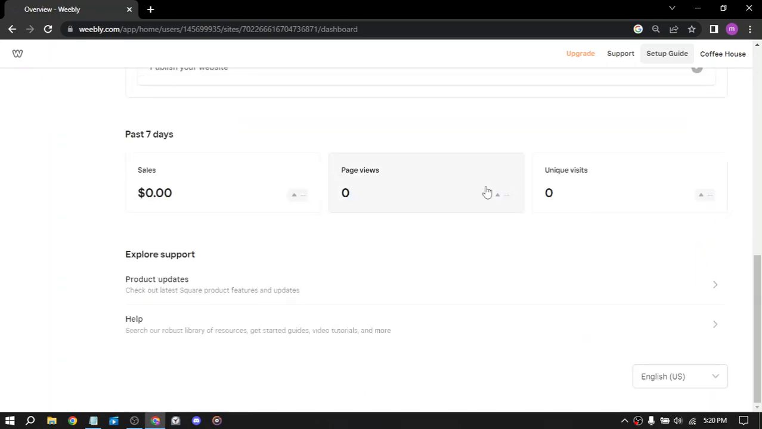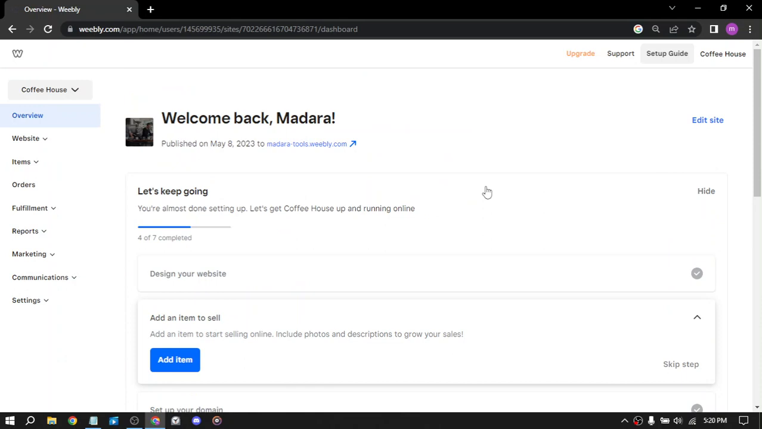The eighth way is to create and sell online courses. Weebly allows you to create and sell online courses. You can use Weebly's drag and drop features to create a professional looking course and sell it to your students for money.